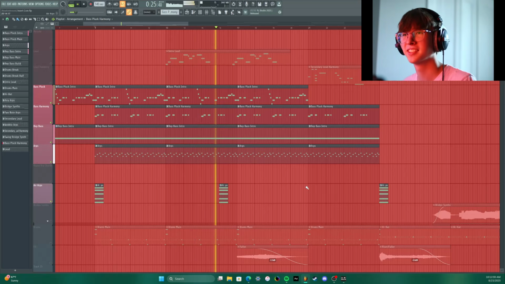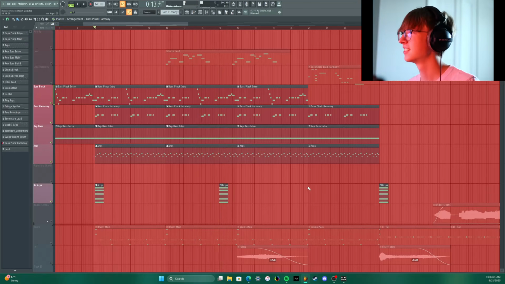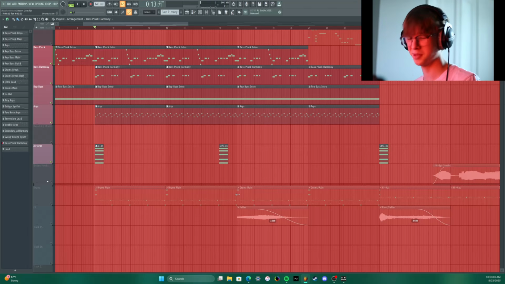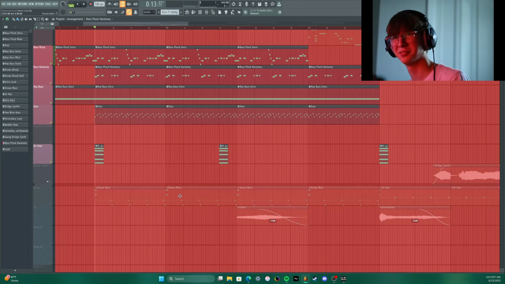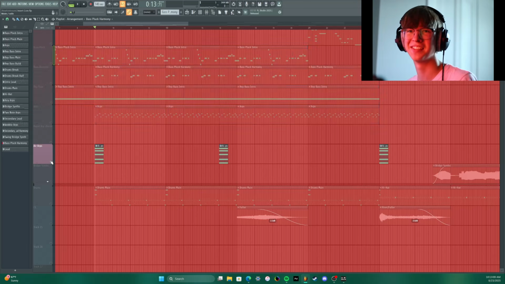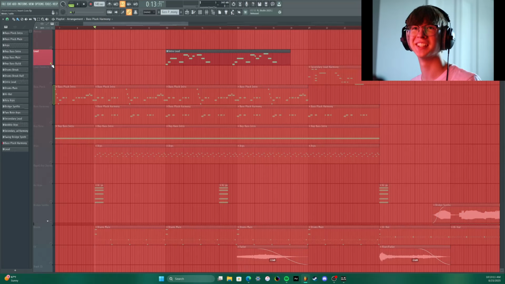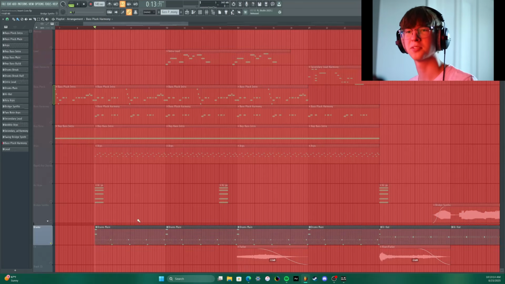Very fun. Also, pardon my very clicky keyboard. I have a Razer Blackwood OV4 with the clicky keys. It's very bad. I need to get a new one, but let's get into the drums actually here.